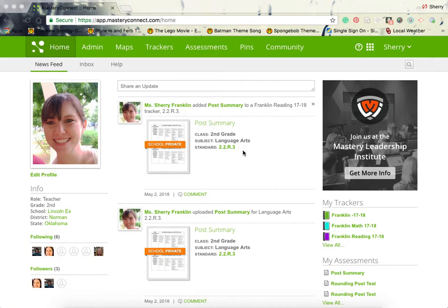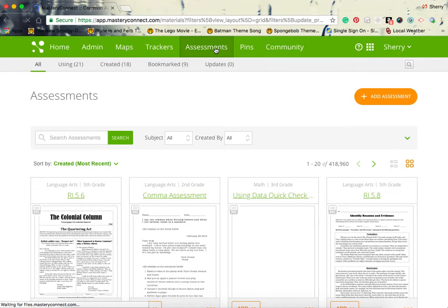Videos to show you how to use the assessment tab and to add an assessment to a tracker. Once you have logged into MasteryConnect, go to the green bar and click on the word assessments. This will take you to your assessments page. On this page, you will see several things.